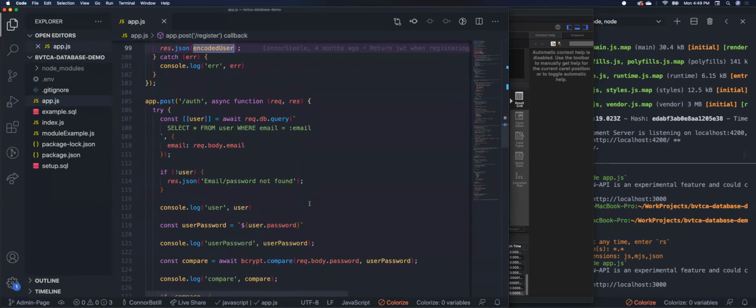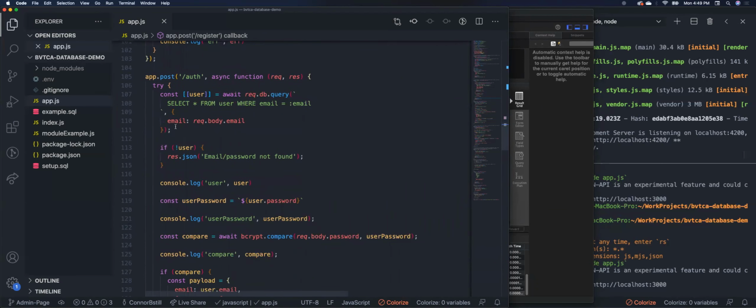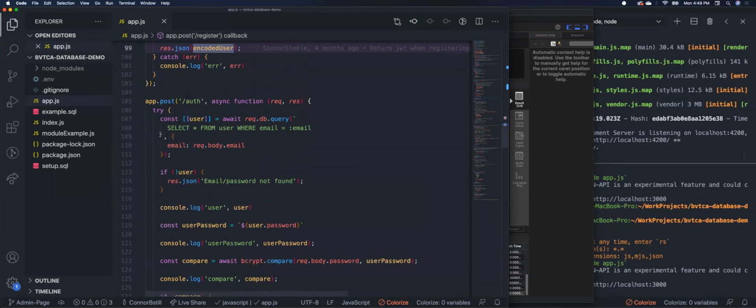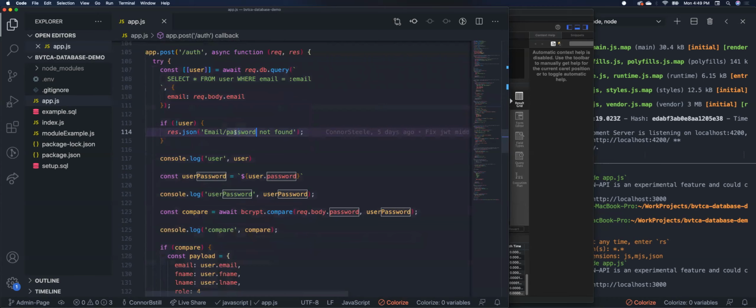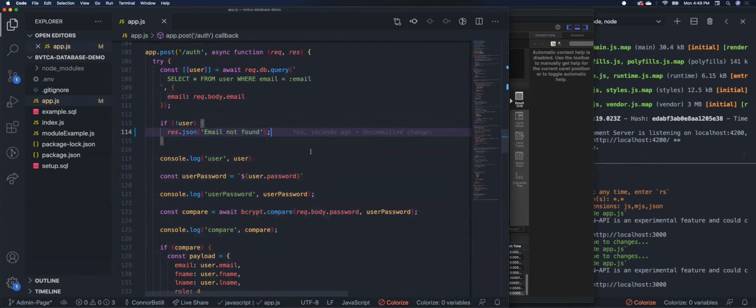Authentication basically does the same thing, but well, returns the same thing. But what it does is take the email from the body, see if there's an email in the table that matches that one. And if there isn't, then user is going to be undefined. And then it's going to return email / password not found. I'm going to change this to email not found, not just email password. So that way we know why it's not going through, right?